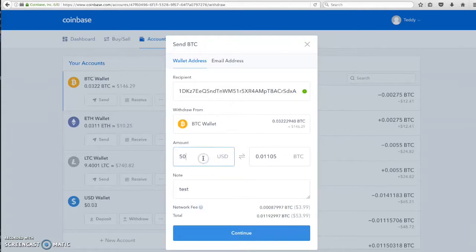Now you'll notice if I increase my transfer to $100, that doesn't change my network fee. So it behooves you to maximize your sending power when you're sending from Coinbase. Once done, I've verified how much I'm sending. I'm going to click the continue button.